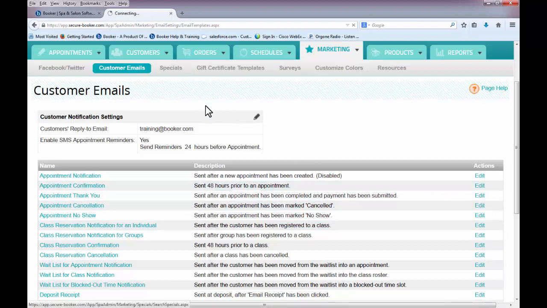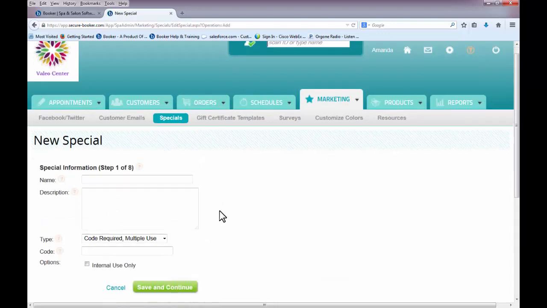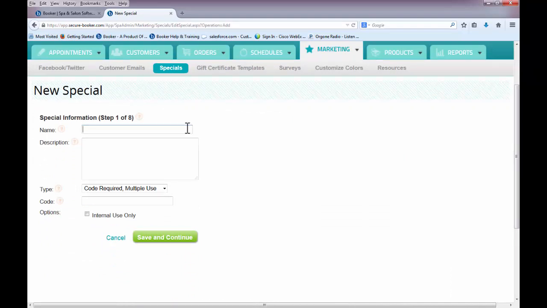The next page is Specials. Here is where you'll want to create all your discounts. Let's go ahead and create a special for 10% off all retail for local clients. On step 1, you will name your special. Let's use Locals Discount for this example. You can choose to enter a description and what type of special this is. You can decide whether it should be automatically applied to all customers, used once per code, or able to be used multiple times. Next, you'll be required to create a code for it.